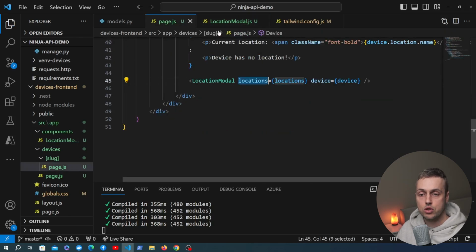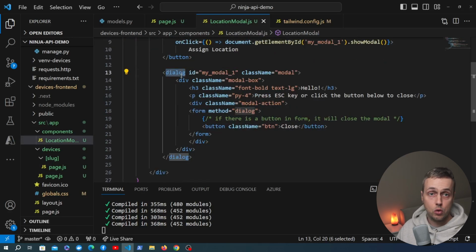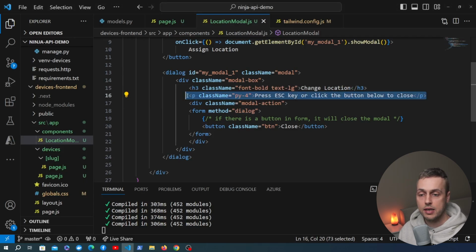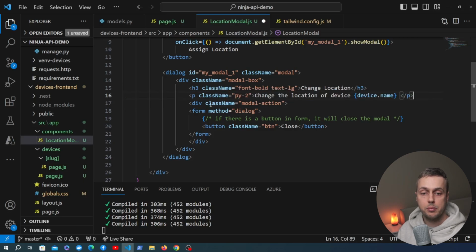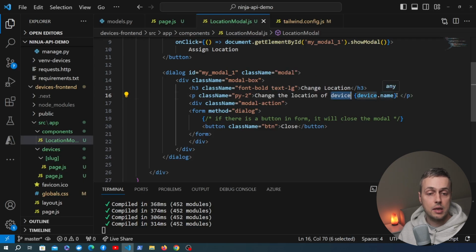Yep, I have. So let's go back to the location modal, and we want to display in the dialog, which is the modal itself, the form containing the list of locations, and that's going to allow the user to submit a new location to the server. So I'm going to change a few things here. First of all, the header here, instead of saying hello, I'm going to replace that with the header change location. And then we're going to change this paragraph tag as well. So let me remove that, and I'm going to paste a new one in here, and it's going to say change the location of device, and then we're going to reference the device object's name property.